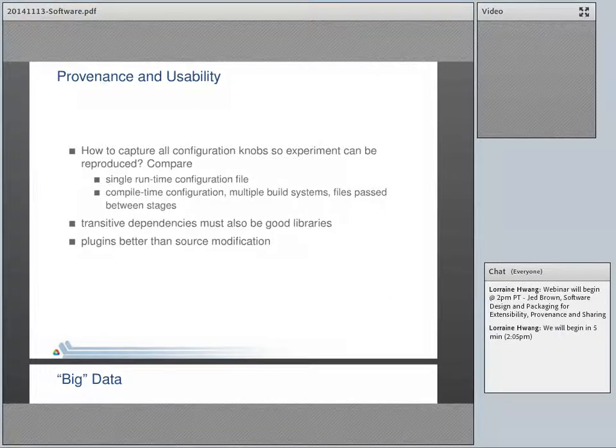Now, an issue with libraries: all of the transitive dependencies also need to be good libraries. It doesn't do me any good if I'm exposing a good library-like interface, and yet part of doing what I'm supposed to do is to call some lower level library that has to be recompiled for every configuration. So really, every step along the chain, all of the dependencies should be exposed as good libraries. If you do that, everything sort of falls into place, and lots of problems go away.